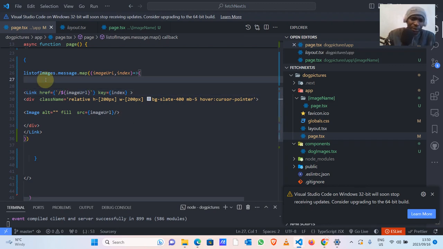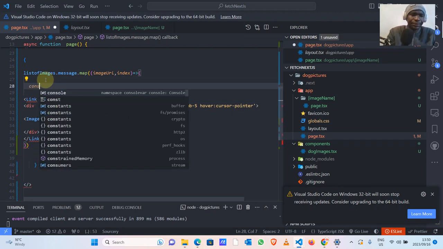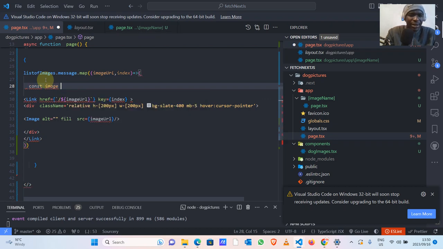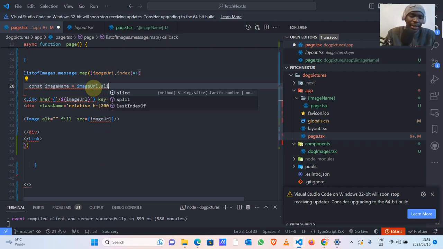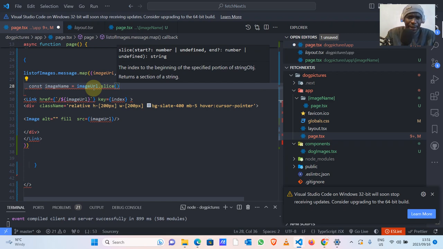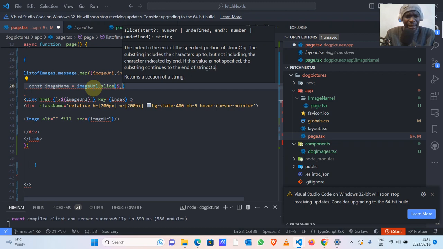So what we are going to do, let's say const imageName is equal to the image URL. We want to slice it. It's more like we are chopping it into pieces. But how are we going to do that? Starting from where to where? Let's say the start number will be 5 and the end number will be 10.